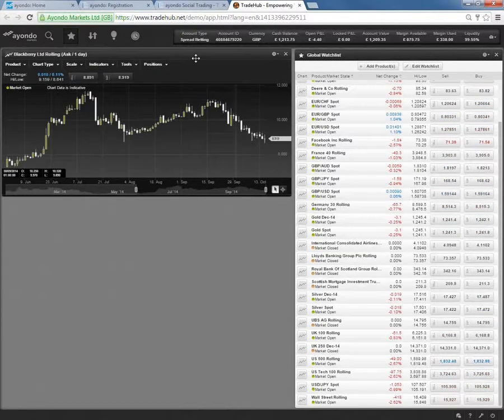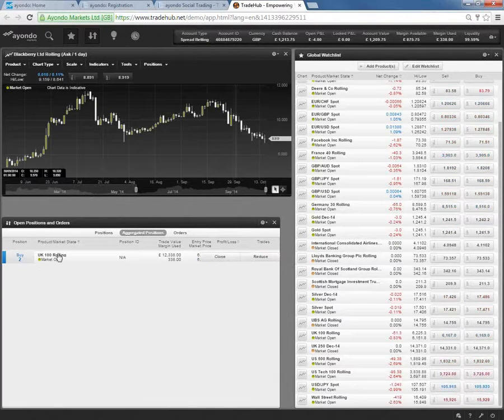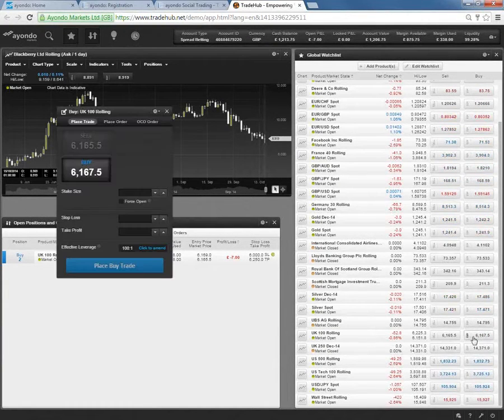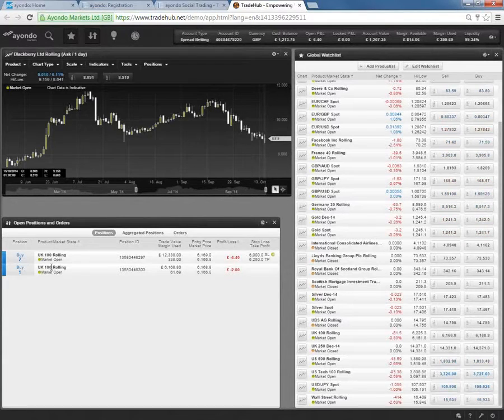So once we've got a trade running, if we go to the up and down arrow here, we display our open positions and orders, and we'll see here we've got the trade running that we just placed. Up at the top here on open positions and orders, we've got individual positions. So if, say, for example, I had 2 trades, so let me just put another one on. So you've got the 2 buy trades that I've just done.